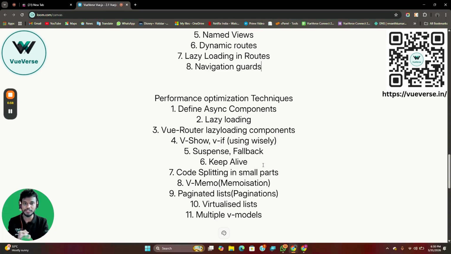So define async components, lazy loading, and in Vue router, lazy loading components, v-show and v-if, how to use them wisely, what is suspense fallback, keep alive, and splitting your code into very smaller parts while you're writing it. Okay, and later we have v-memo, it will be used for memoization. And later we have paginated lists, pagination, or virtualized lists, virtualization. So these are all the ways we can do performance optimization. And believe me guys, these performance optimization techniques are very important for everyone.